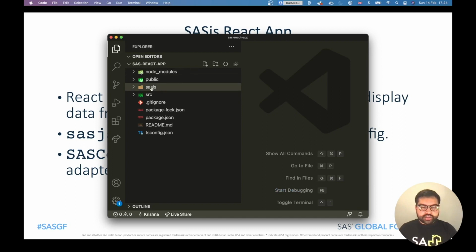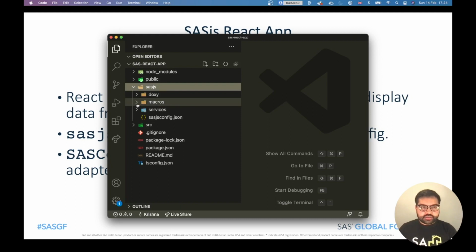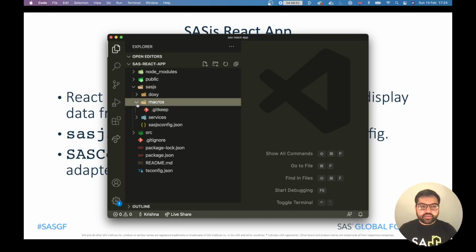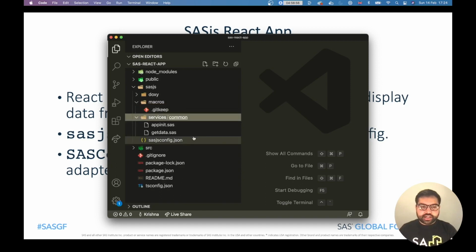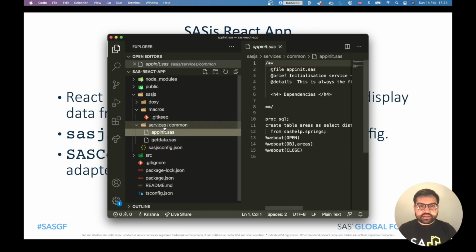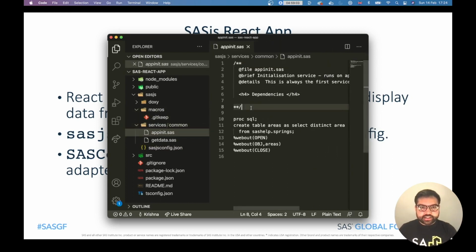So the project has a top level sasjs folder which has all of your SAS code and your configuration. The macros folder is where any of your custom macros will live, and the services folder will contain your SAS jobs. Services is a term that we use for a job which has this sort of header block, and in the header block you can specify dependencies such as macro files from the macro library.